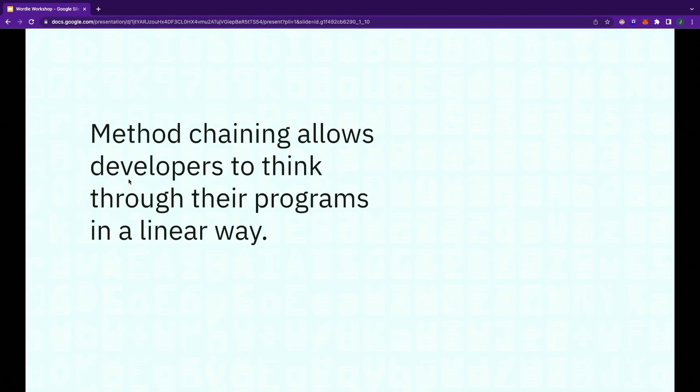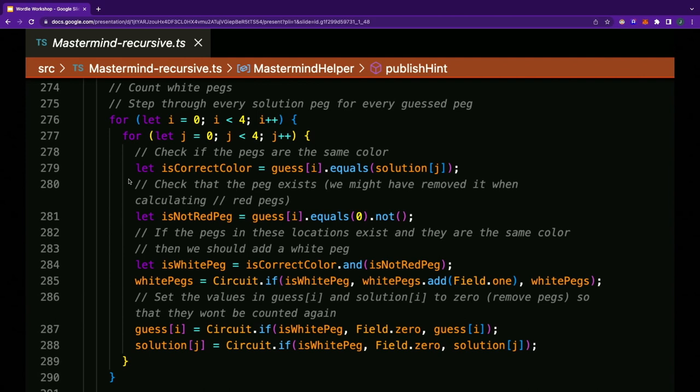The method chaining API lets you think through your programs in a linear way. This is a pretty big deal compared to other zero-knowledge proof programming languages, where sometimes you have to think about things in such a way that there's no concept of time. This tends to be very hard for most programmers today. It's very old school, and so this method chaining API makes this pretty easy.